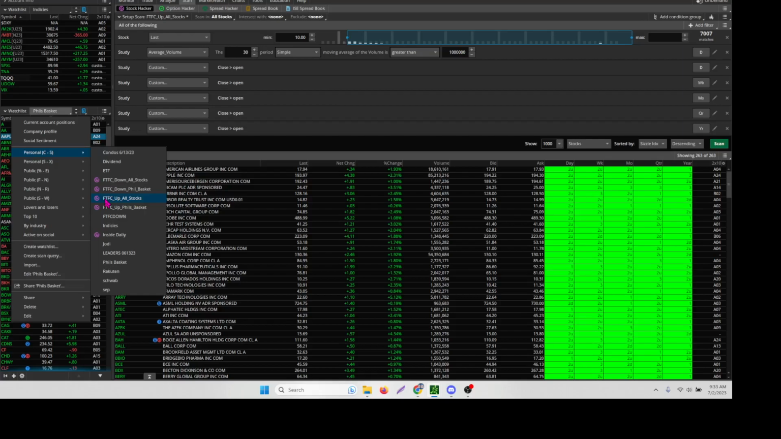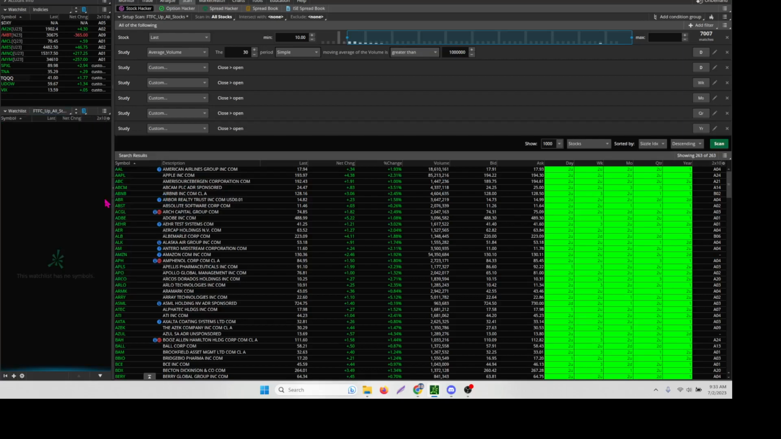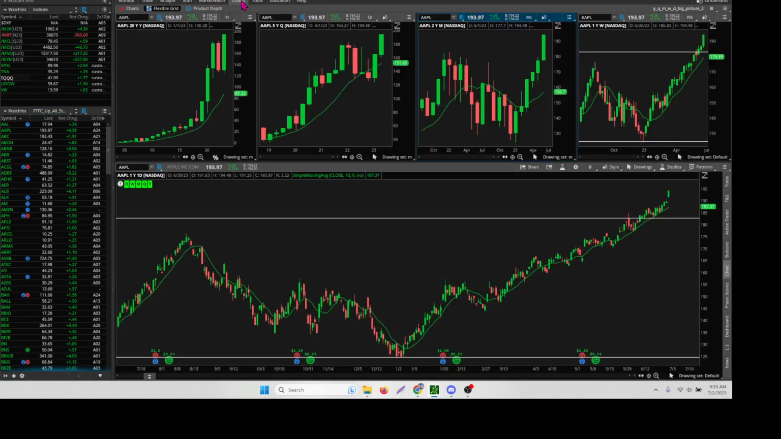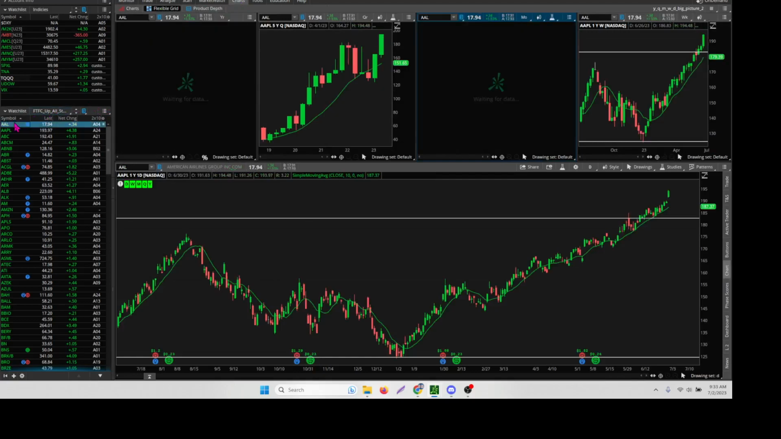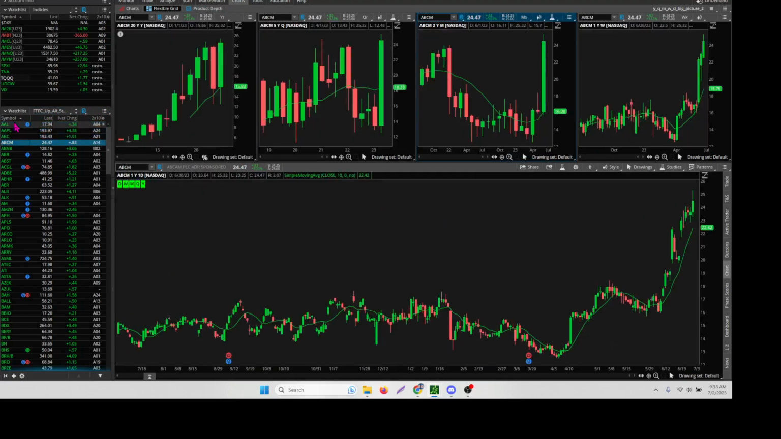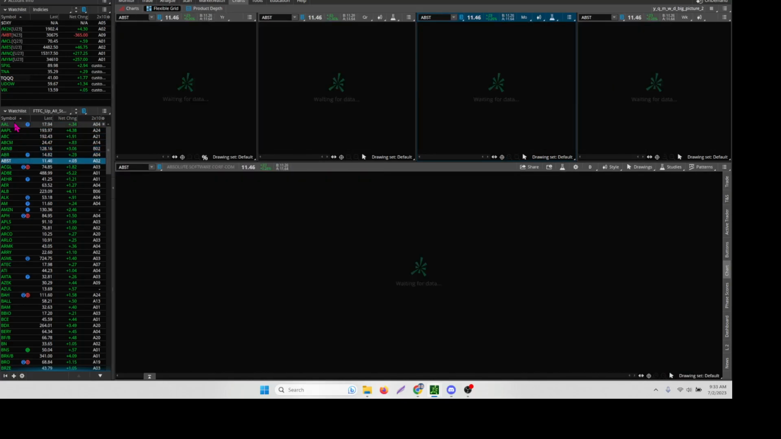So now when I hit this, watch this. Wait for it. There it is. It automatically goes through here. And now when we look at this watch list, look at the magic. All full time frame continuity.